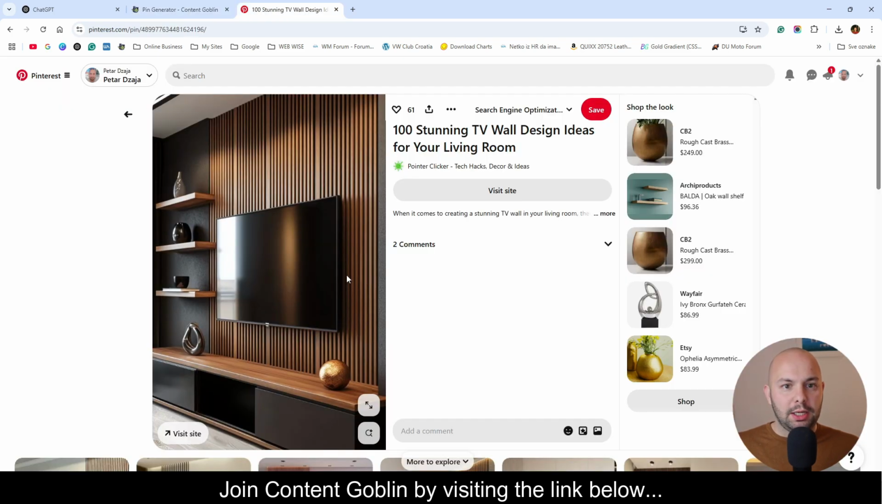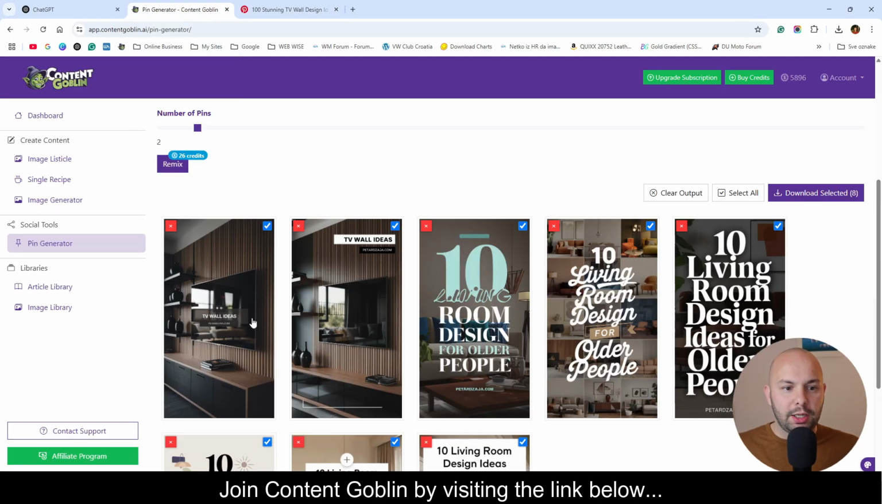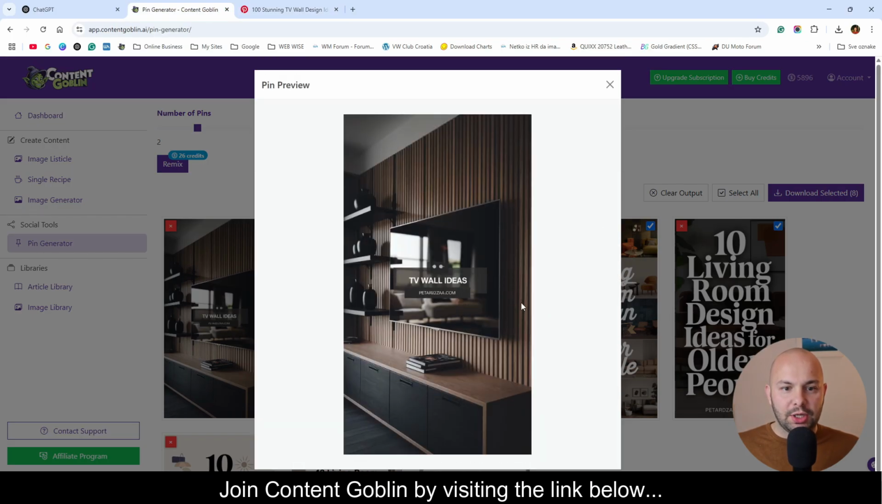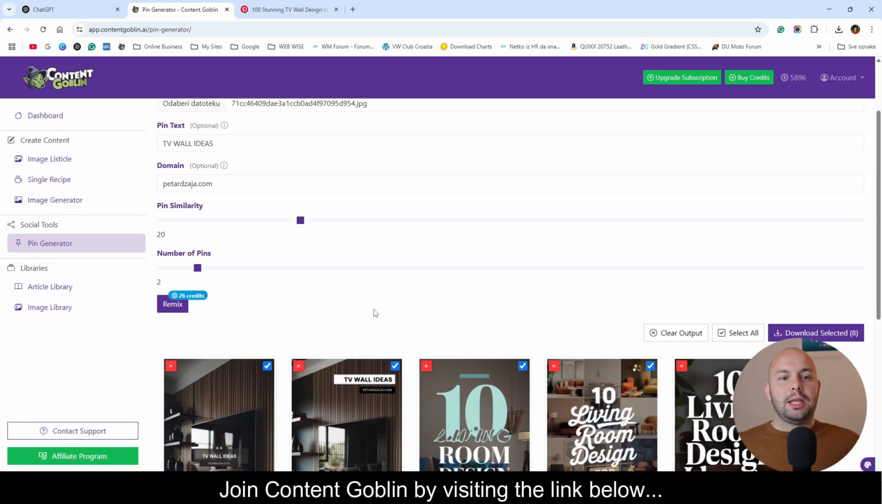If that's just a plain image, or you can find some image that you want to recreate in a similar way, this is a fantastic idea. As you can see, it's very similar, but still it is unique, which is very important for Pinterest. Okay, that's how I use Content Goblin for Pinterest.